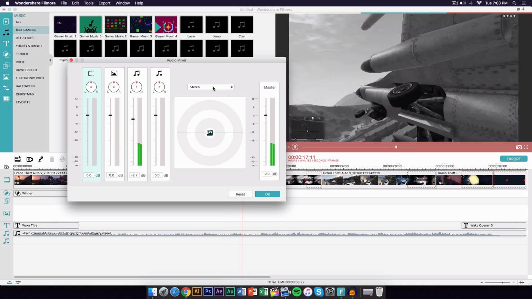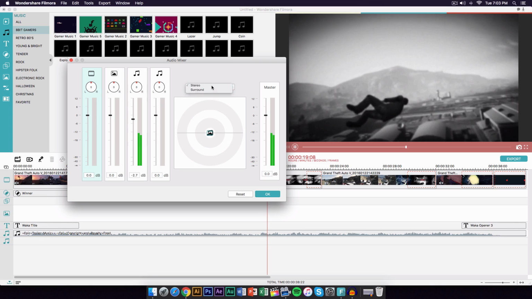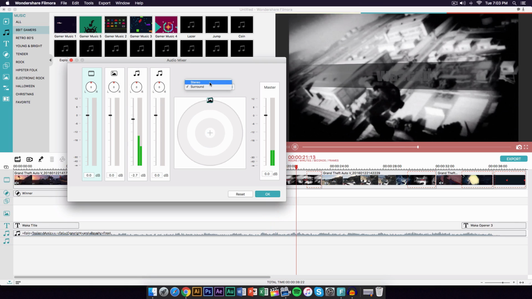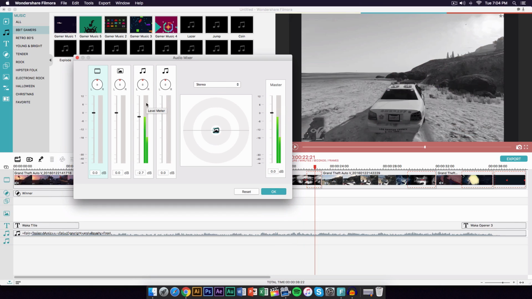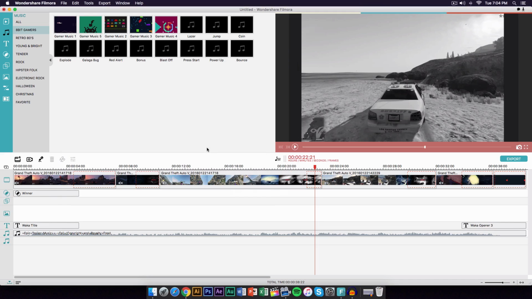So if I go ahead and push play, you can tell that there is a big difference. Now on the master, a way to explain this is that it will change the whole entire volume of all of the tracks. So if we lowered all of this and we had a second track, that will also increase the volume on that one. But we're going to go ahead and reset this and just hit OK.